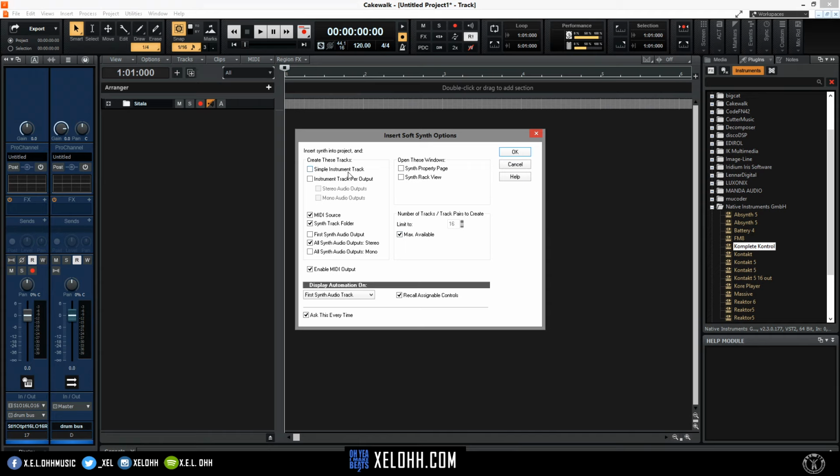This gives you an option to create a track. If you want a simple instrument track, it's basically just going to create the instrument track by itself. If you wanted to add the synth track folder, it gives you an option here. If you wanted to have a MIDI source, so it'll have a MIDI output, you can put that there. The first synth audio output will set it up to where just that first one will show up on your list here. But I'm just going to do a simple instrument track. I think that would be easier, because Komplete Kontrol will only let you do one. Contact, on the other hand, will let you do up to 16 outs.